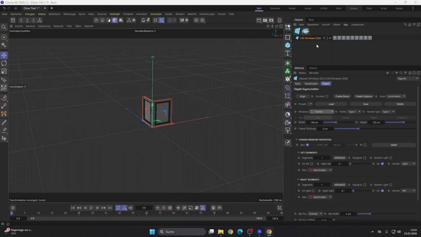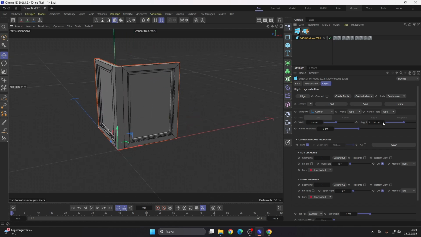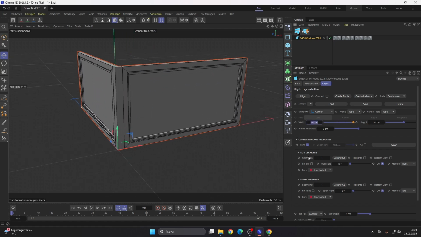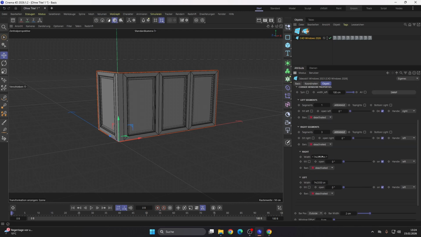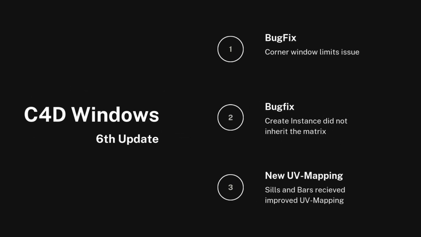When we head over to Cinema 4D, we can see here the corner window. In older versions, when the sim parameter was not checked here, and you had more segments, it was not possible to determine the width exactly, so it stops here anyway, and it was a little bit awkward and restricted. There was a wrong limitation here, so this is now fixed. And this is also fixed in the versions R19 and R20.